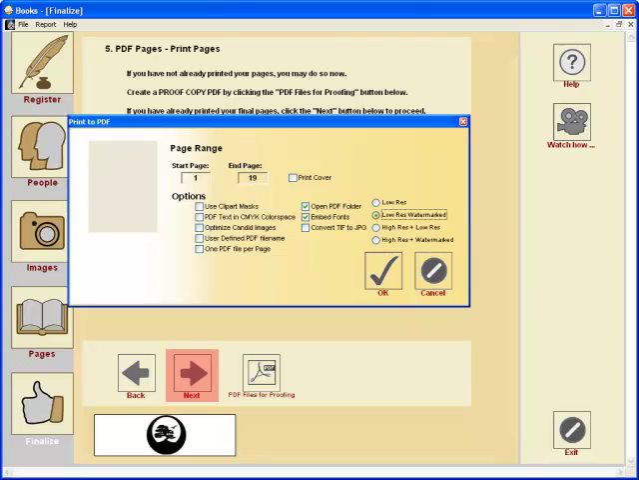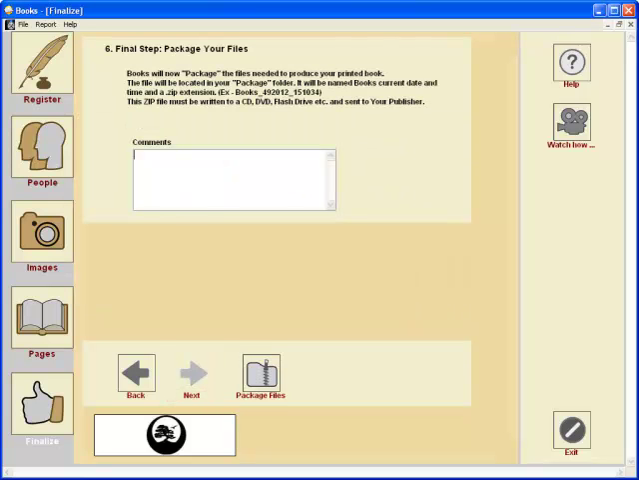If your Next button is grayed out or missing, then your publisher wants the zipped PDF that you just generated and you are done. The last step in the Finalize area is to create a package to send to your publisher. A package is a zip file that contains your pages and all the images that were used in your book. If you have any comments that you would like your publisher to review before processing your book, type them into this comment field.